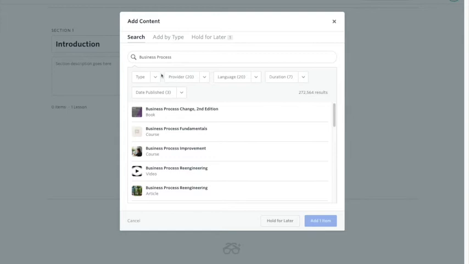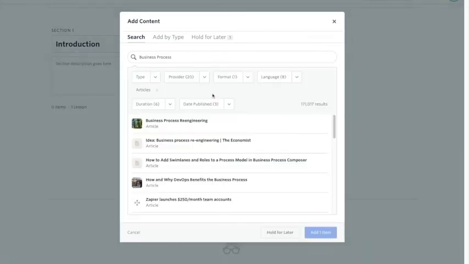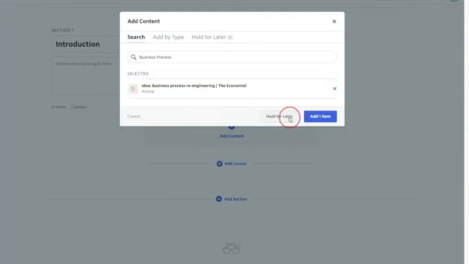Next, I'm going to do a bit more filtering in Degreed. I'm going to find a specific article, and I'm going to choose this article for hold for later.